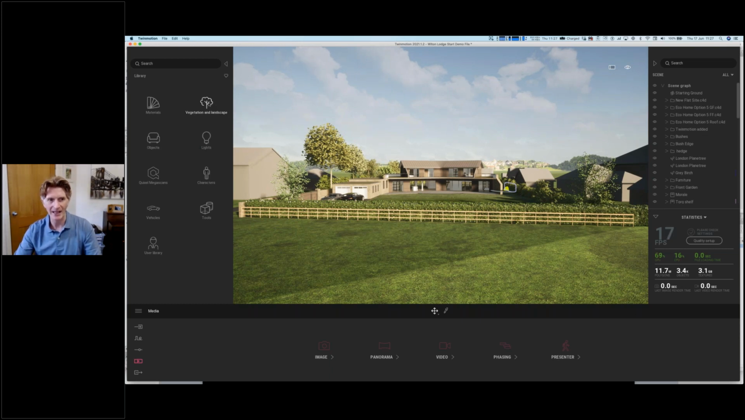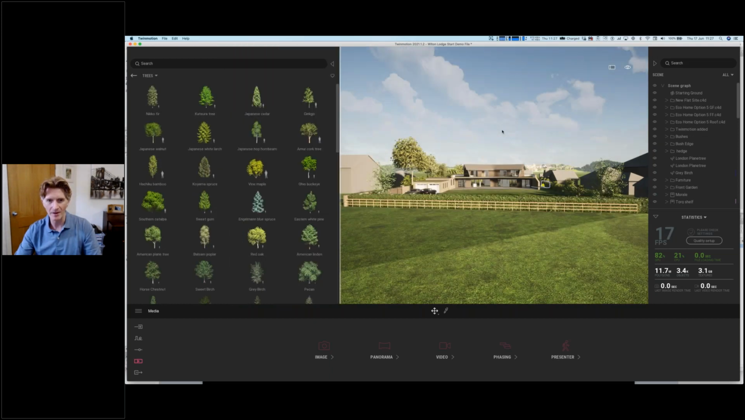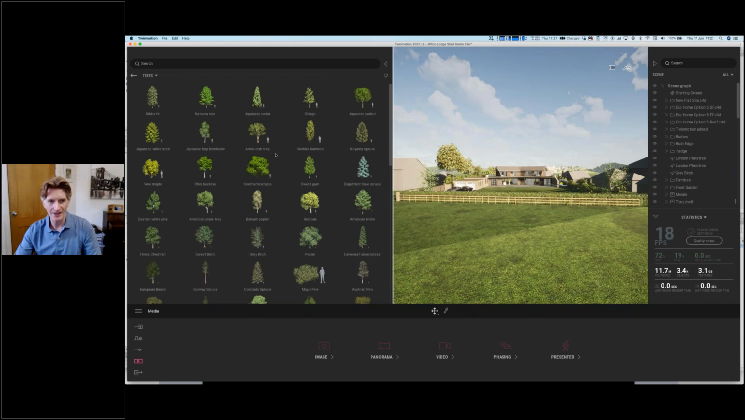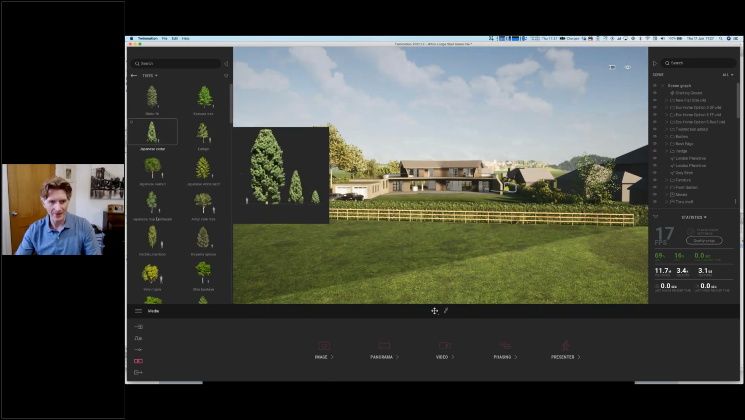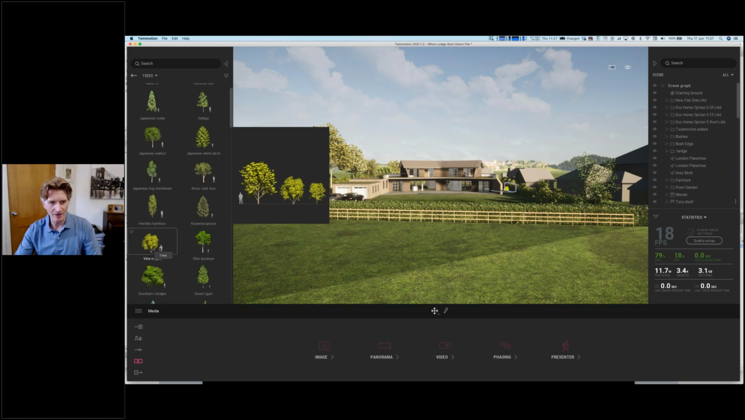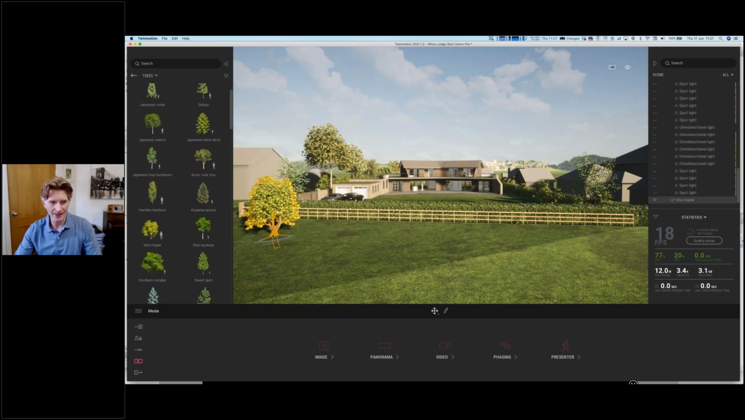Let's start with some landscape as I'm out here. So I'll go to trees. You see Twinmotion ships with a really nice native library of trees. I think we could always want for more, and they're always adding more as we go. But let's scroll down, and all I need to do is drag and drop to add a tree. So it's as simple as that.